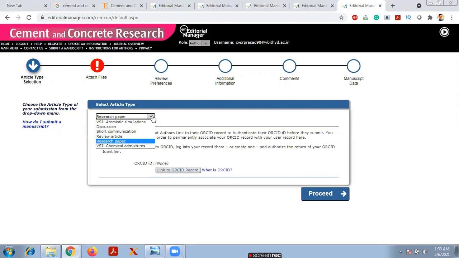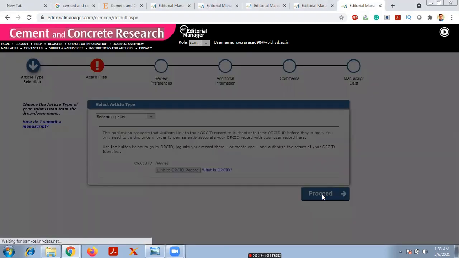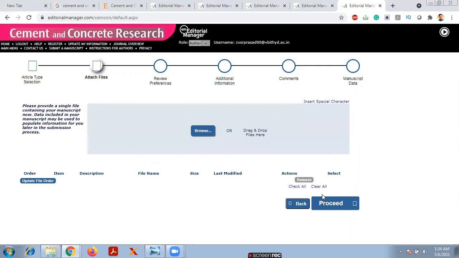Here, you can click if it is a discussion, short communication, review article, or research paper, like that. Now it is a research paper, so simply click on research paper, or if it is a review paper, simply click on review article. Now I will click on research paper, then proceed. Once you click on the proceed button, it will redirect to the attach files page.